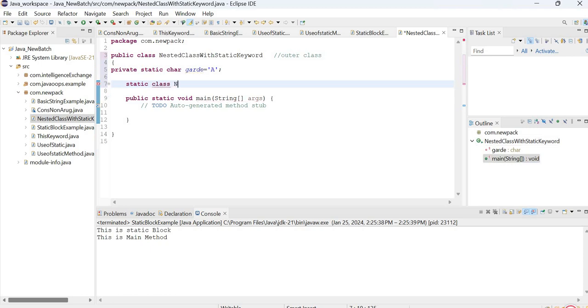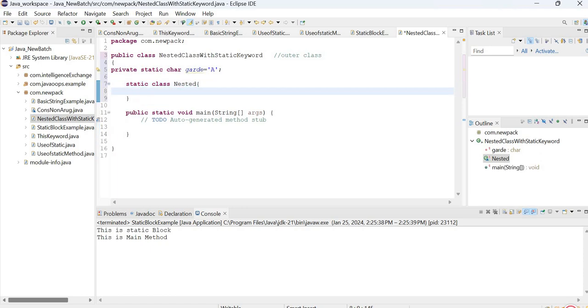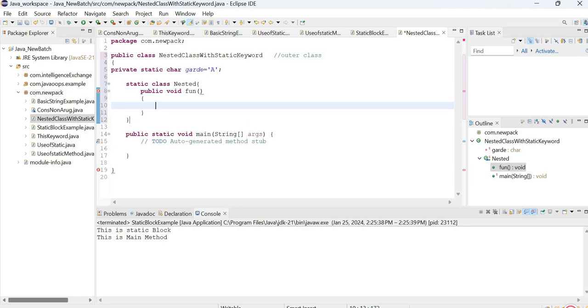class named nested. You will remember this, this is the nested class. Inside the nested class I have created one method called fun, and in this method I have written one variable and I am calling this particular plus grade.